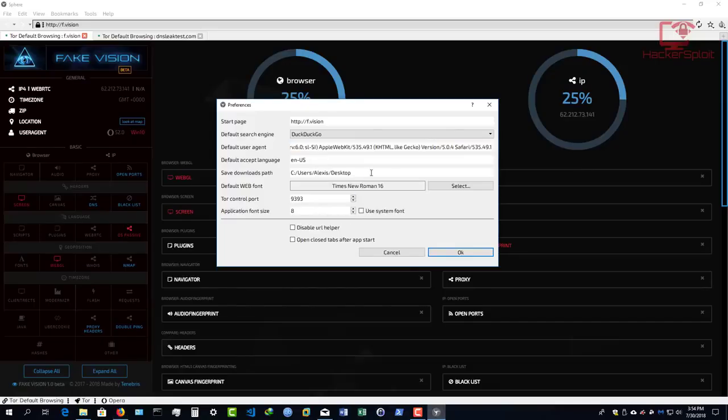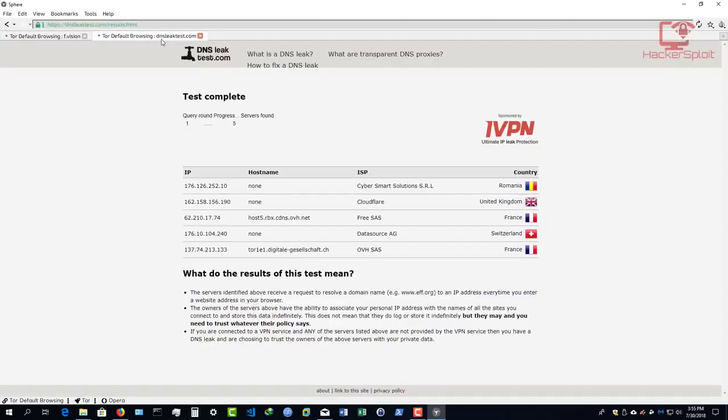And there we are. Now I can change the default accept language, which is always helpful. I can change the downloads path, if I'm going to be downloading any files. I can change the font size. I can change the Tor control port, the port through which it goes, or the node opening port. I can change the system font, essentially customizing everything about your browsing experience. And I can just hit OK. And now we can go back into creating a new tab, for example.